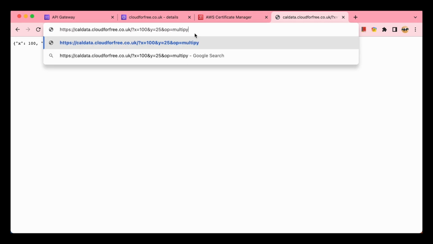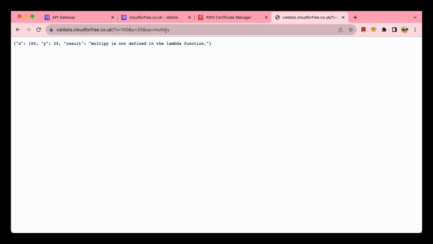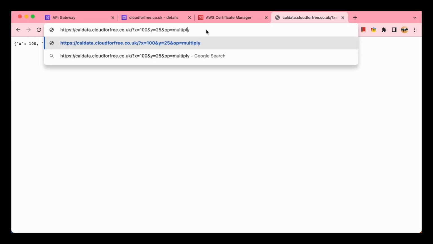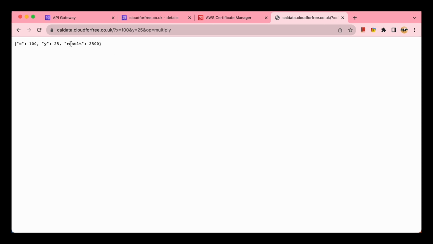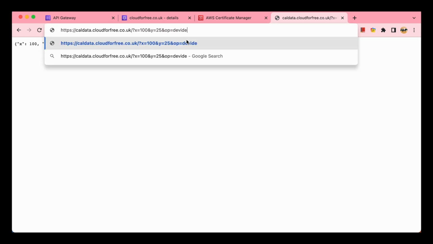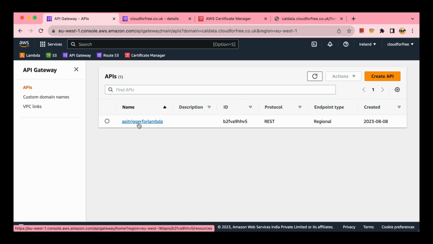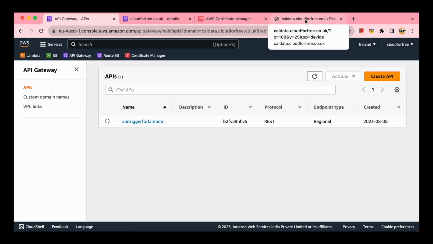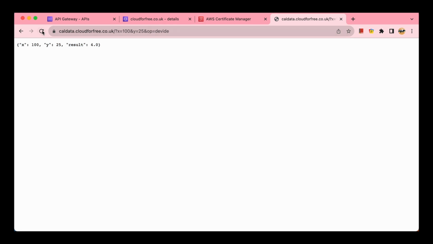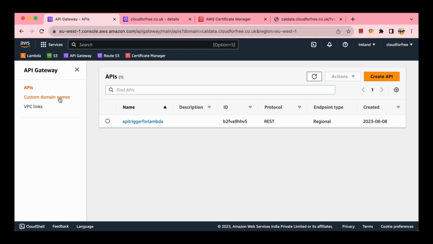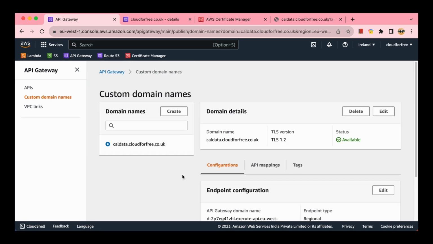So now let's say if I do multiply. Yeah, so this function is not defined because the spelling was wrong. Now it is giving the multiplication result. If I just do divide, it will give me the division value. Now this API creation, this API Gateway REST API creation, I have created a video for that one, which is hitting a Lambda. For the detail of that, you can check that video, but this is how we create a custom domain to hit a REST API.